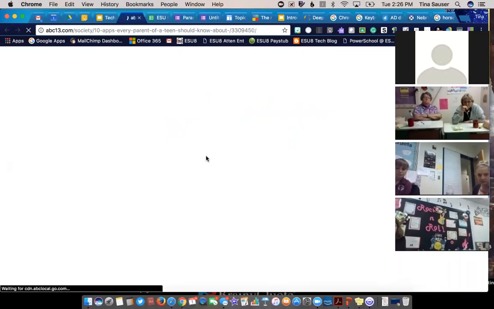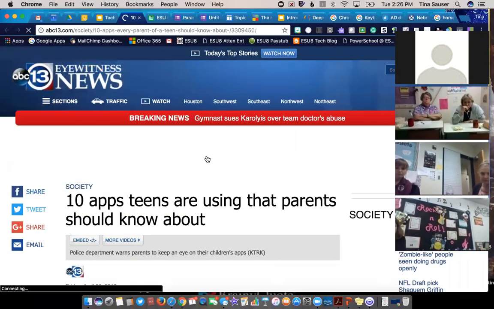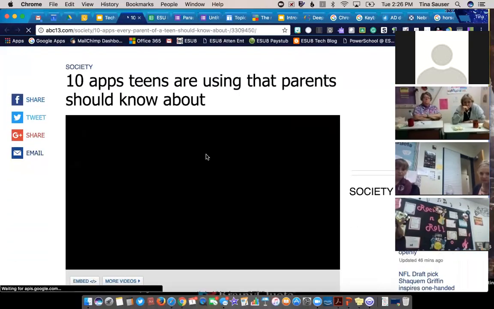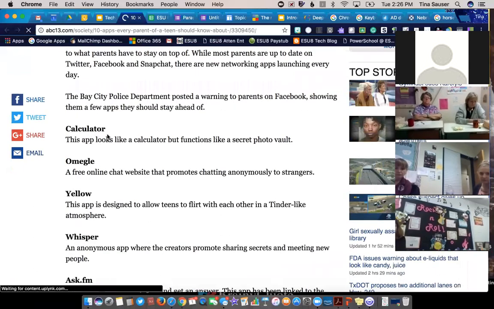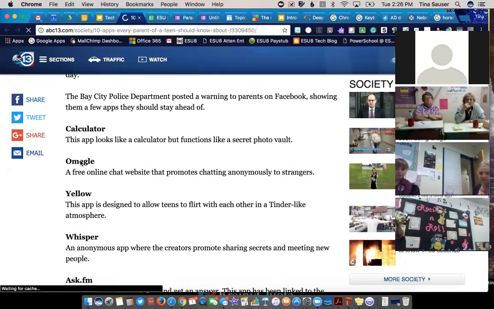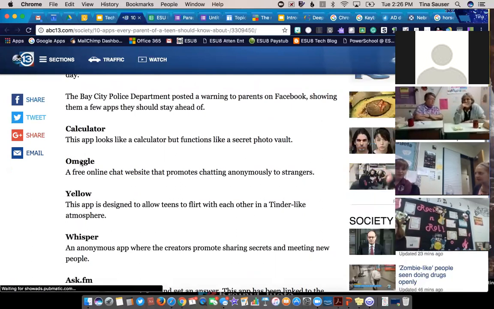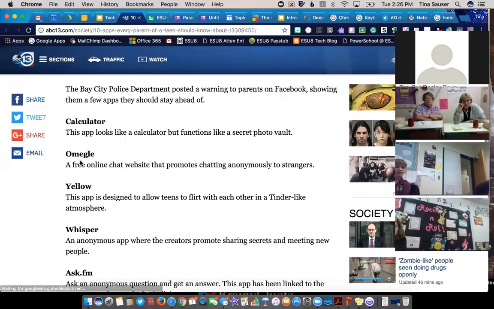One of them is actually called the calculator app. It looks like a calculator, but it actually is a photo vault where kids can take and hide pictures. To you, it looks like they're actually doing schoolwork on a calculator.